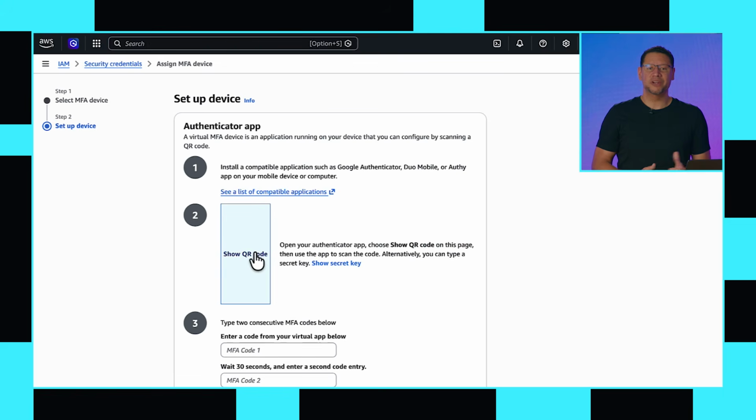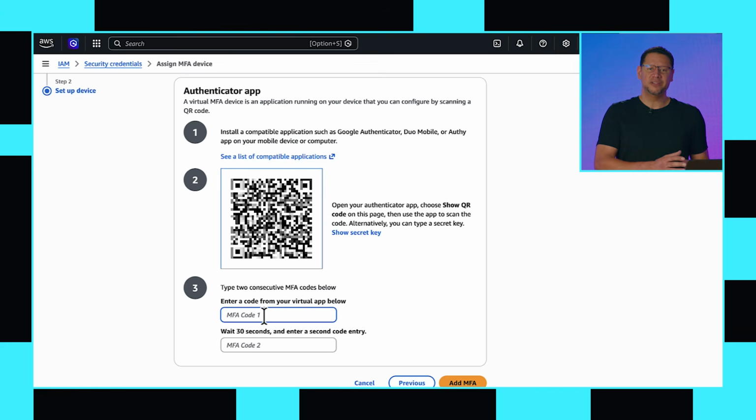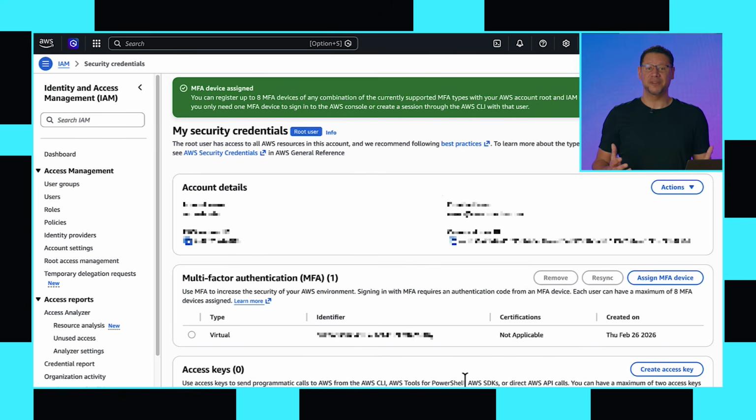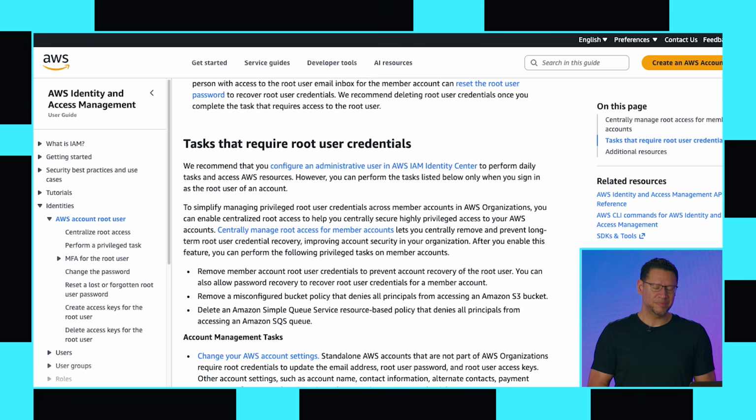Now scan the QR code with your authenticator app, enter the first code, wait 30 seconds for a new code, and then enter that one too. And perfect. Now your root user has MFA protection. But wait, let's not stop there. You want to create an IAM user for daily use.